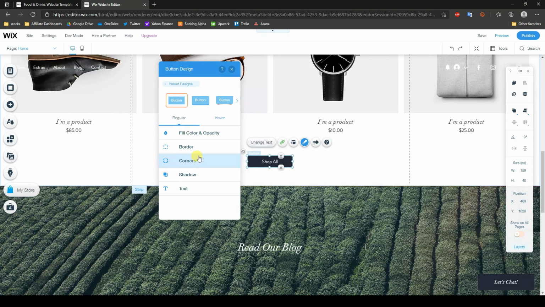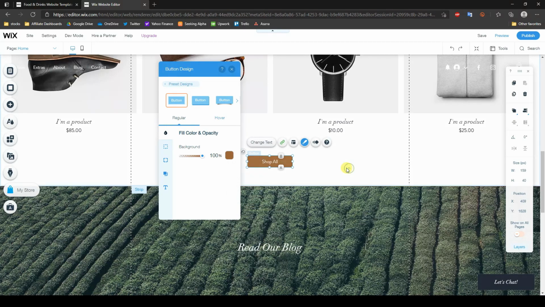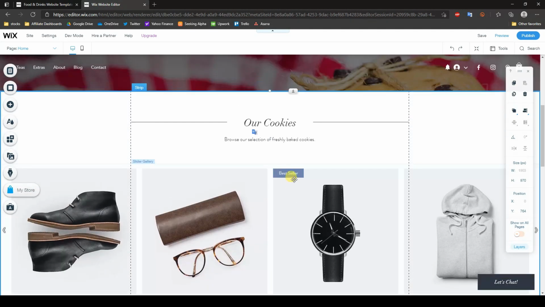And if we go here, we can click on fill color, and what I'm going to do is click the color right here, and we already have the custom color that we created earlier. That's brown. So I'm going to click on that, and then we're done. And we can see that now we have the custom button that fits our branding as well.